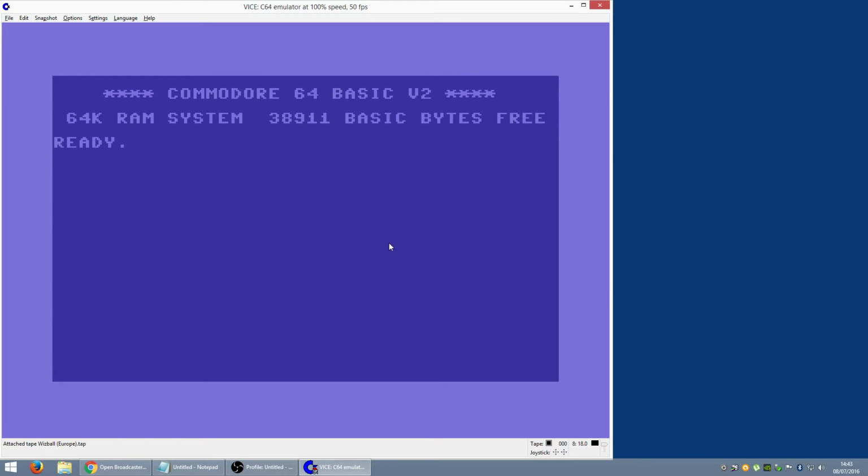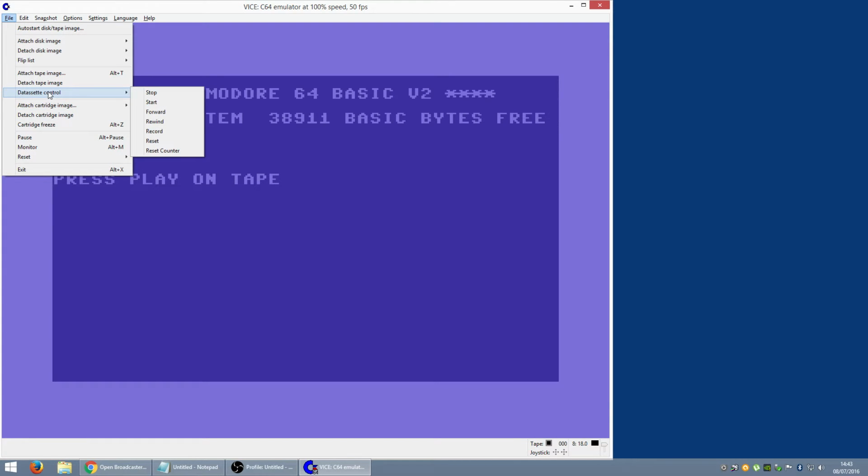So I've got the tape attached now. I'm going to go ahead and load it as normal. And using the datasette controls here, I'm going to just hit start.